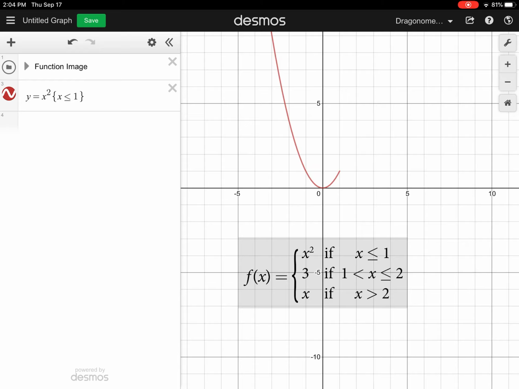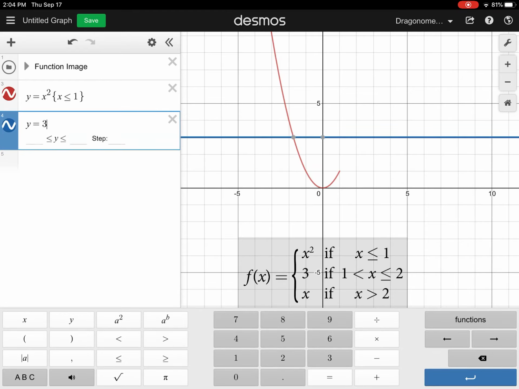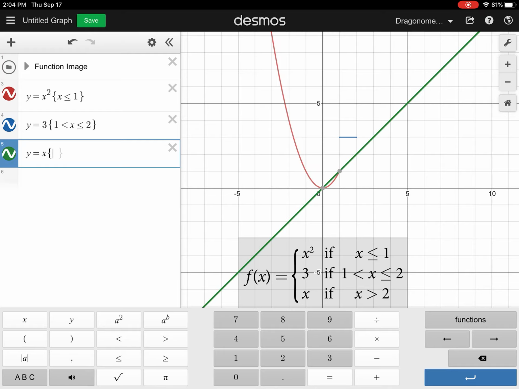Now the next part of my function is y equals 3. That's the rule for the middle part. And we apply that when 1 is less than x is less than or equal to 2. So you can see there I've entered that inequality. And the blue line segment shows up at y equals 3 between 1 and 2. And finally, the third piece of our function is y equals x. And that rule only applies when x is greater than 2. And that's the green piece.